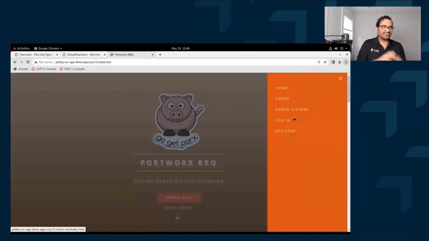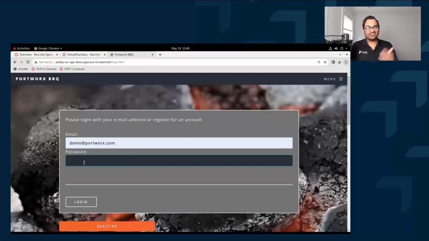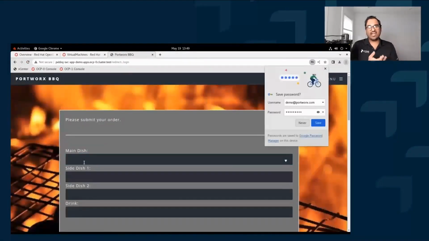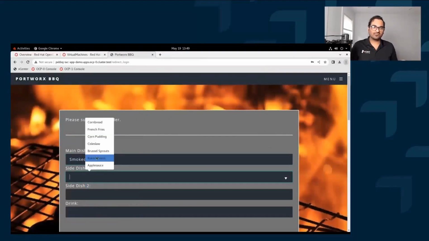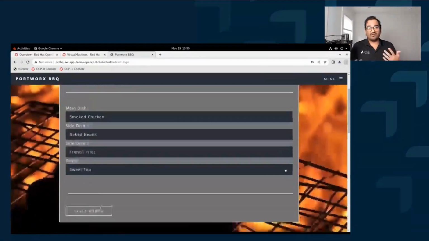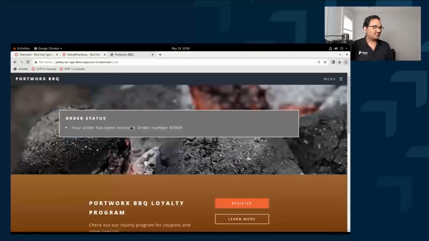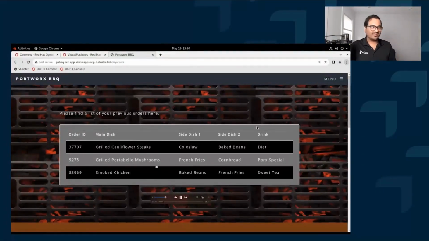So here we have a simple app. Again, it's a simple app where you can log in, create a new user, place a simple order. Both the user information and the order history get stored in the backend MongoDB document database. There are two different collections for both of those things. Let's place a new order. I'm a vegetarian, but I'm still ordering some smoked chicken. So let's look at our order history. We have 3 different orders that are stored in our backend MongoDB database.